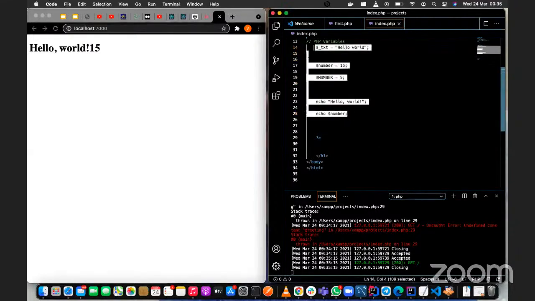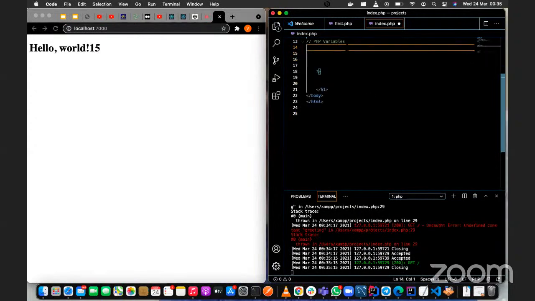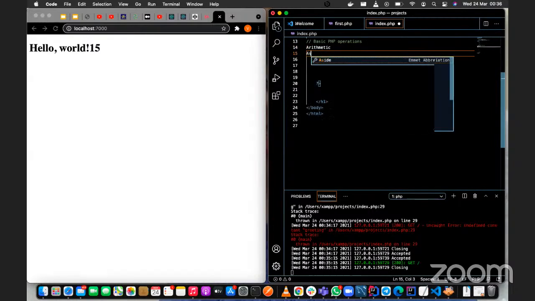Let's just get rid of this and say basic PHP operations. For PHP operations, we have different operators. Let's start with this. We have the arithmetic operators. We have the assignment operators.